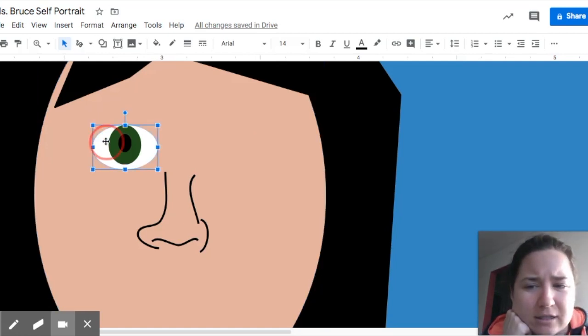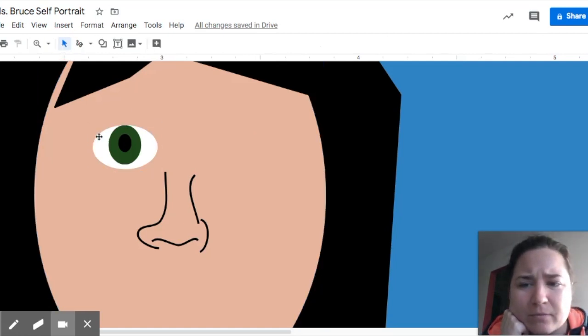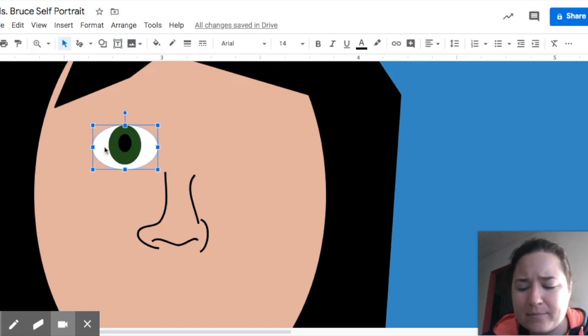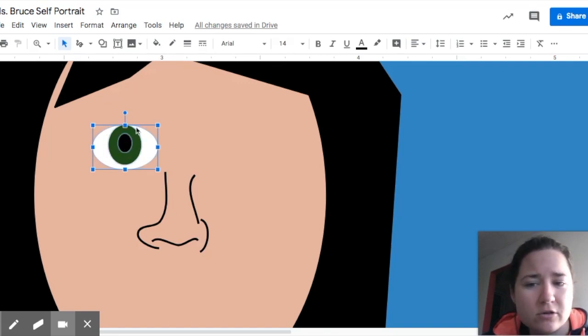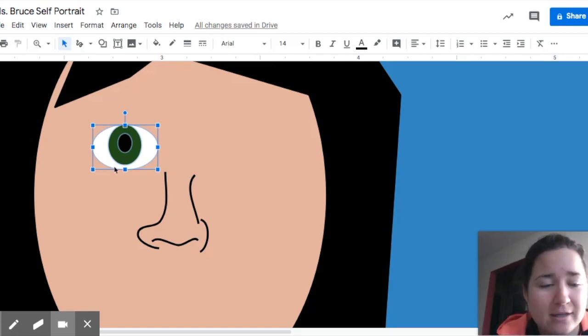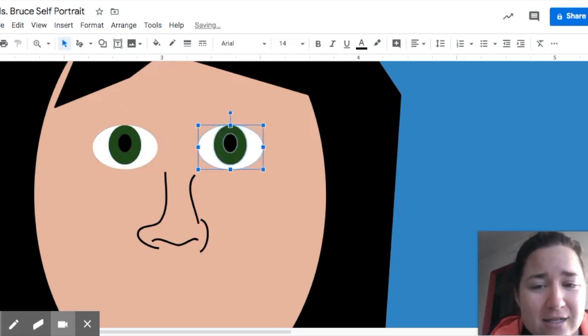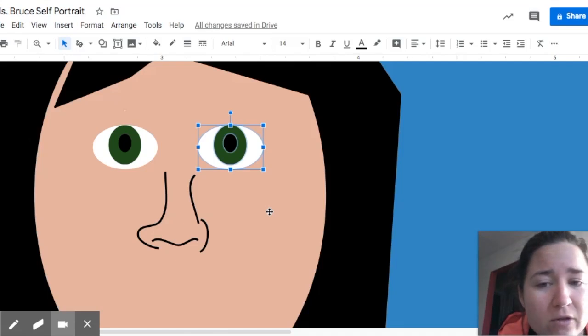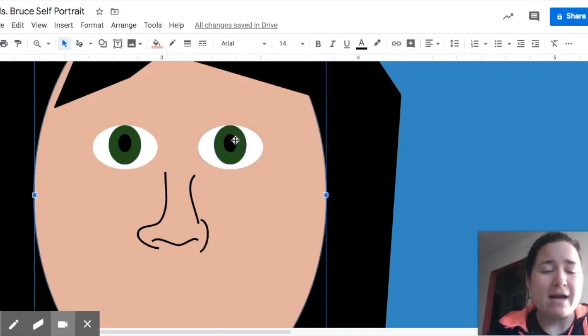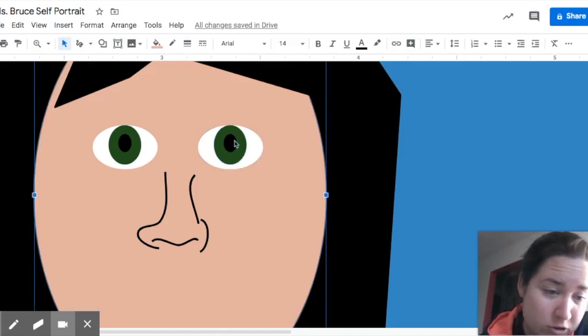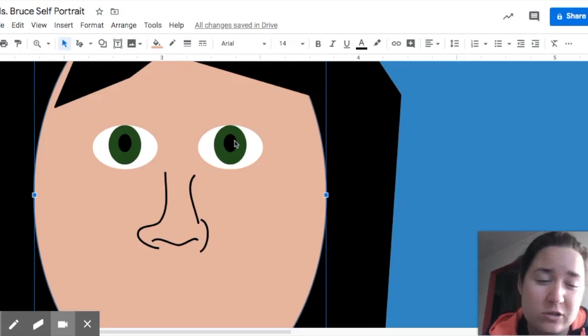So I'm going to do this. I'm going to click and hold Shift, all three of my circles. So they're all highlighted in blue. I'm going to let go of Shift. I'm going to click Option, and then I'm going to click the eye and drag it over here. And what that did was it copied all three of those circles so that both of my eyes match. You could just draw two separate eyes. I like to do it this way. It's a little bit faster, and then I know they're the same.